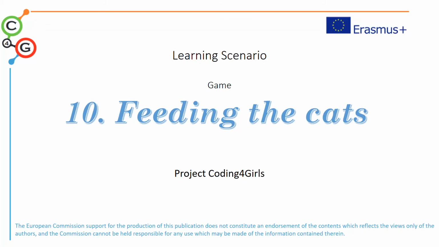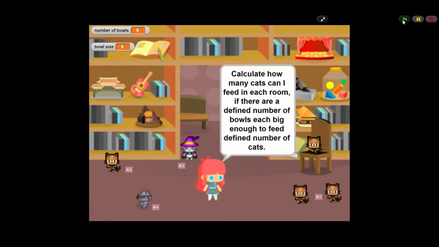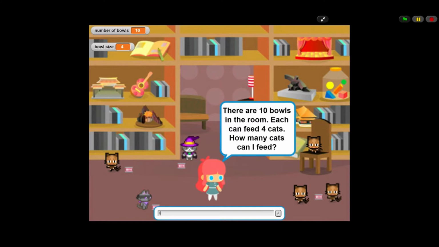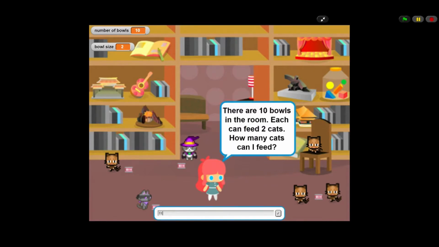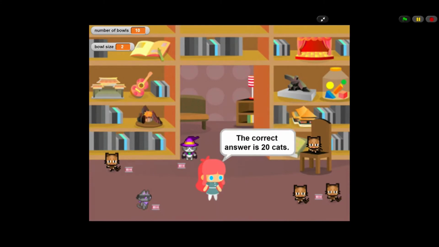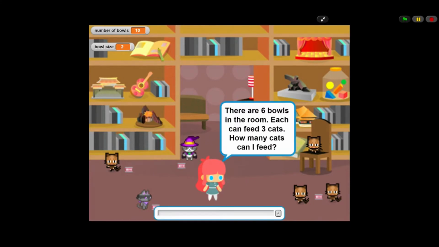In this video, we will present you a learning scenario of the activity feeding the cats and the composition of the entire code. In this activity, the player will have to calculate how many cats can be fed in each of 10 rooms. In each room, there are a random number of bowls. All the bowls in the room are of the same size, which is random. Player gets the feedback if the answer is correct or not.